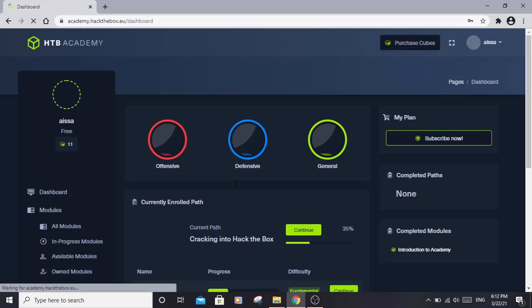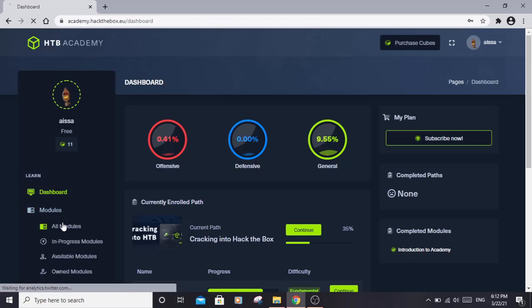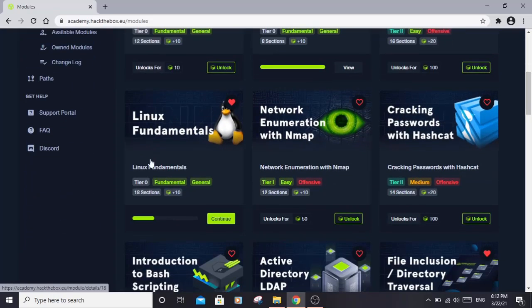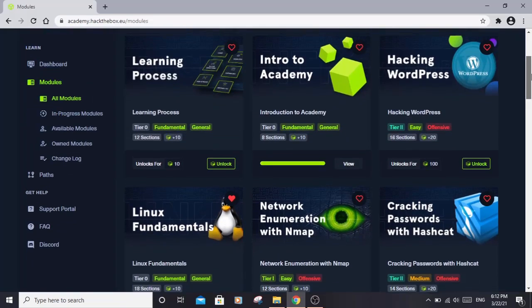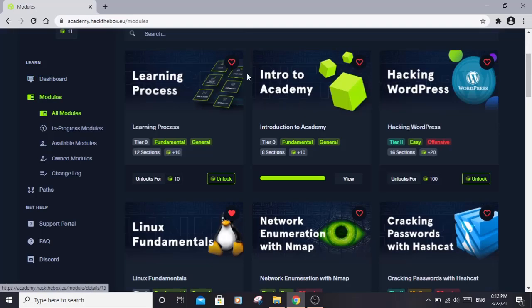Alright, so Hack The Box Academy is where you learn. Let's take a look at the modules. They actually have a tutorial teaching the basics of Linux, as you see, Linux Fundamentals. It's a great tutorial. Now this is not the focus. Let's focus on why I want to show you this. Okay, so choose this Intro to Academy and click on View.